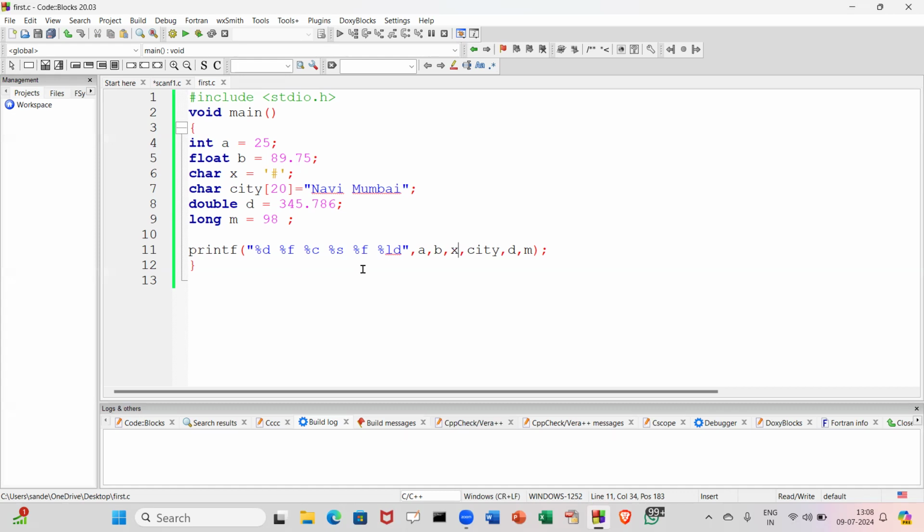Okay. All right. Now what is this %D? The D over there stands for integer. I repeat, it stands for integer. So LD obviously stands for long integer. Okay, so once again, D means integer, F float, C char, S string, F float or double, LD means long integer.